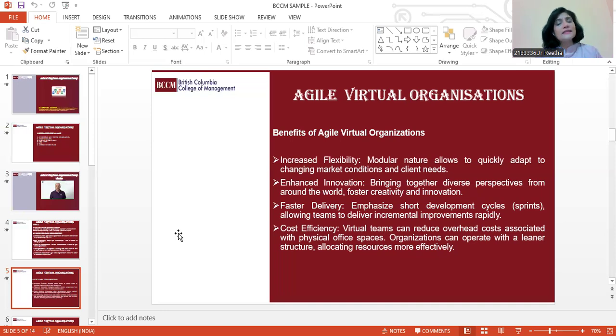Now there is enhanced innovation, like bringing together various diverse perspectives from around the world. Because as I told you, agile organizations operate in various demographics and also various types of geographic locations. So what happens is they bring in innovation and creativity across the world. So there is no boundary as such for agile virtual organizations. So what happens is I get the talent pool across the world.